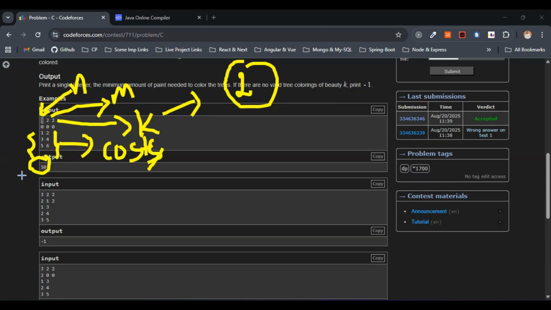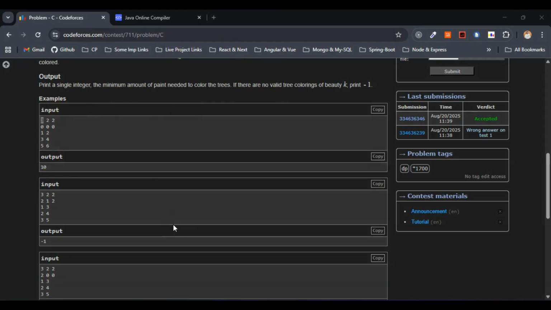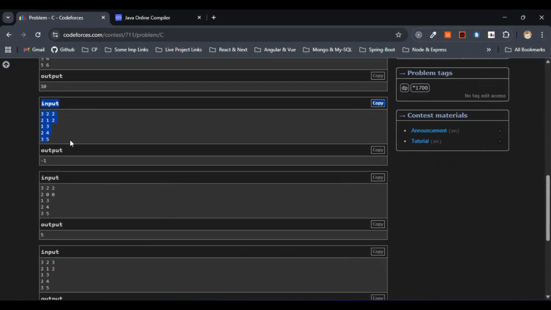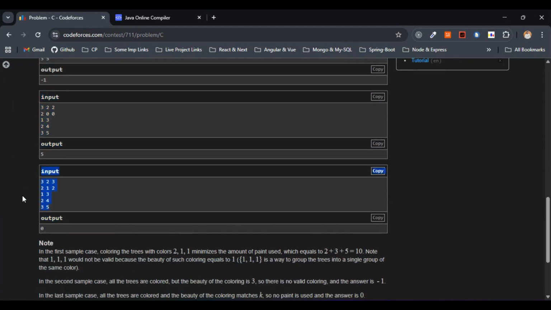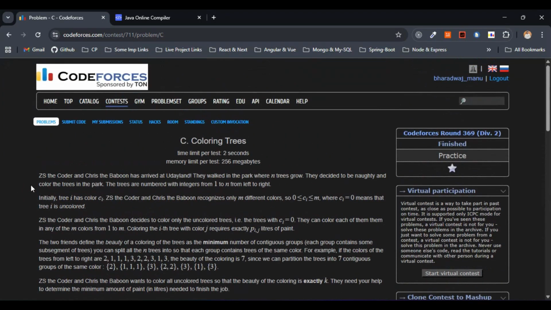How we got 10, let's discuss that with the help of the approach, right? So now I hope the input output part is completely clear. Same goes with this input as well, and this one as well, right? I hope this part is completely clear. Let's do one thing, let's discuss the approach followed by the complexities, and then let's write the code, right?